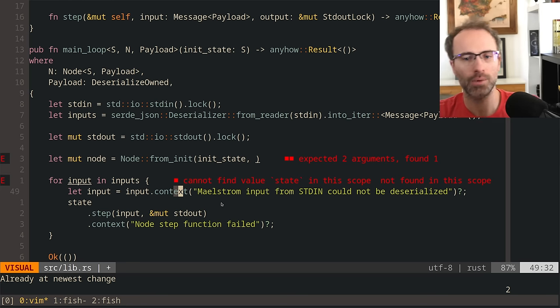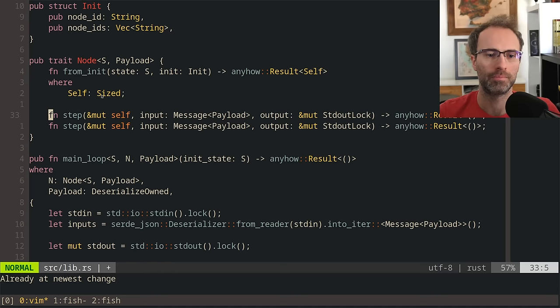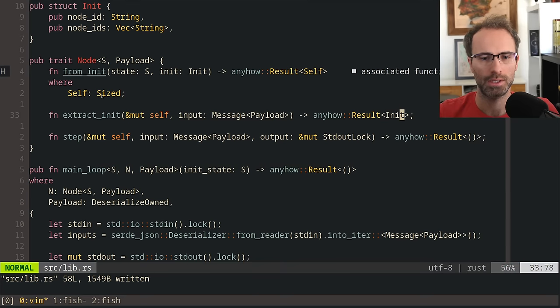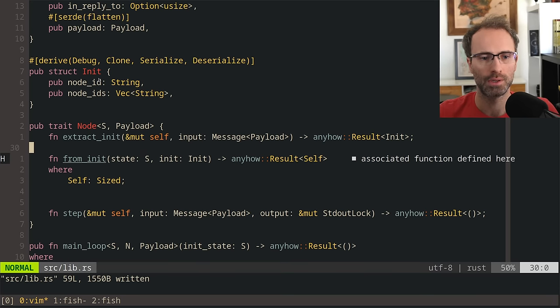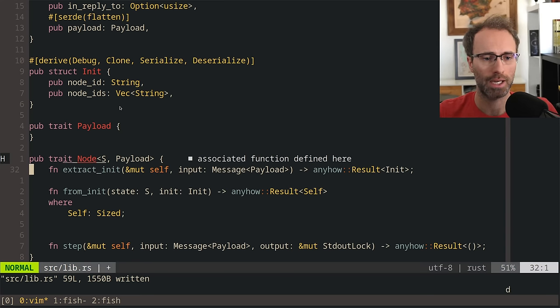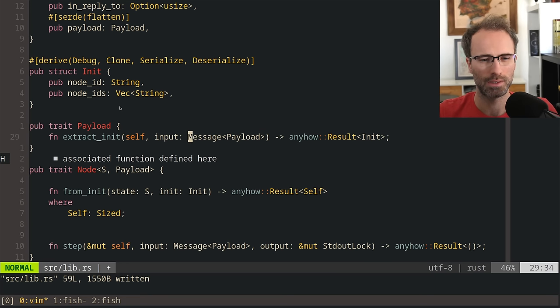I guess one way we could do this is we could say extract_init, and say here, this has to return an Init. So the node needs to tell us, actually, we could do this on Payload, now that I think about it. We could have a separate trait, which is Payload. And what that has to define is extract_init, which takes a Message and Self, and it has to return an Init.